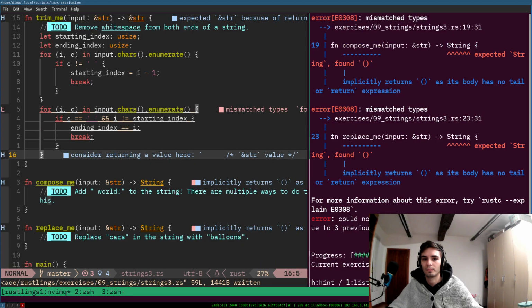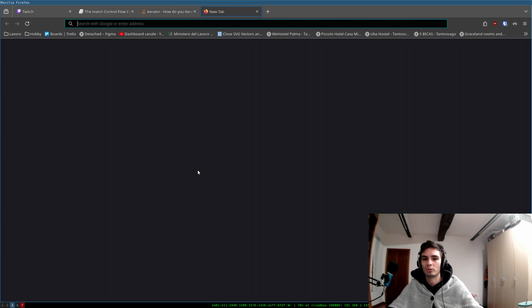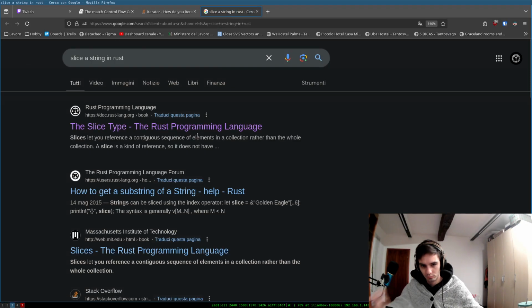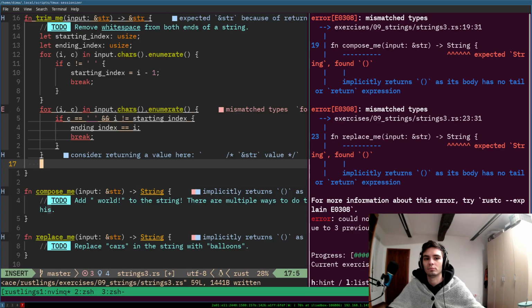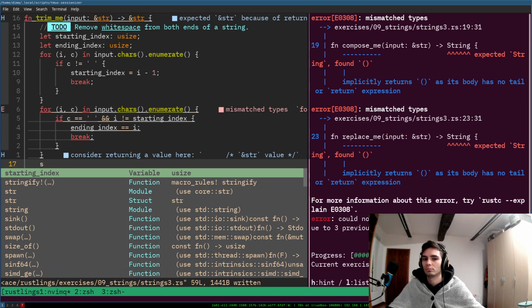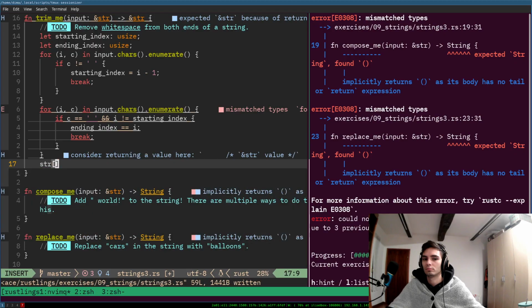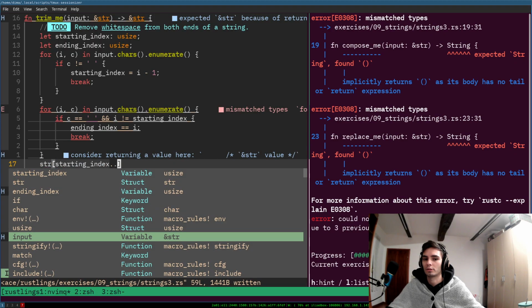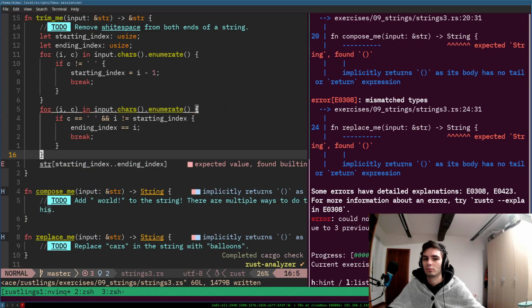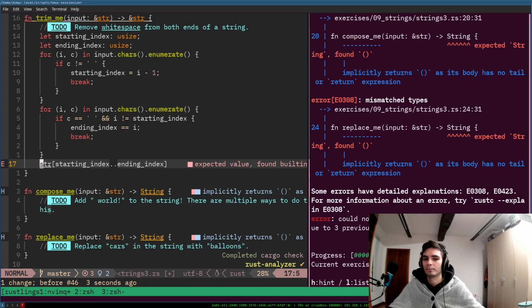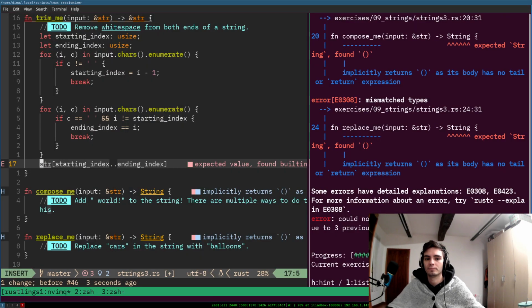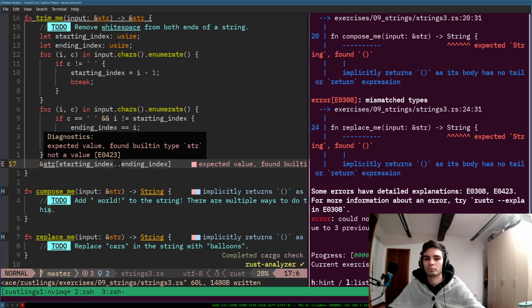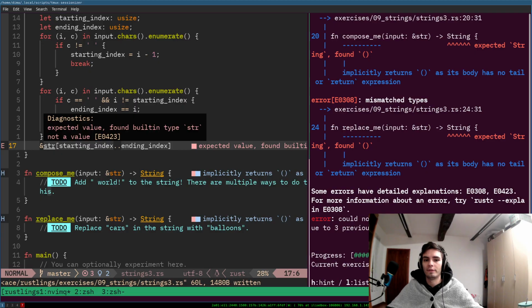Now it's time to slice a string. Okay, so this would be starting index, ending index. Or was it something like that? Expected value, found built-in type string, not a value.